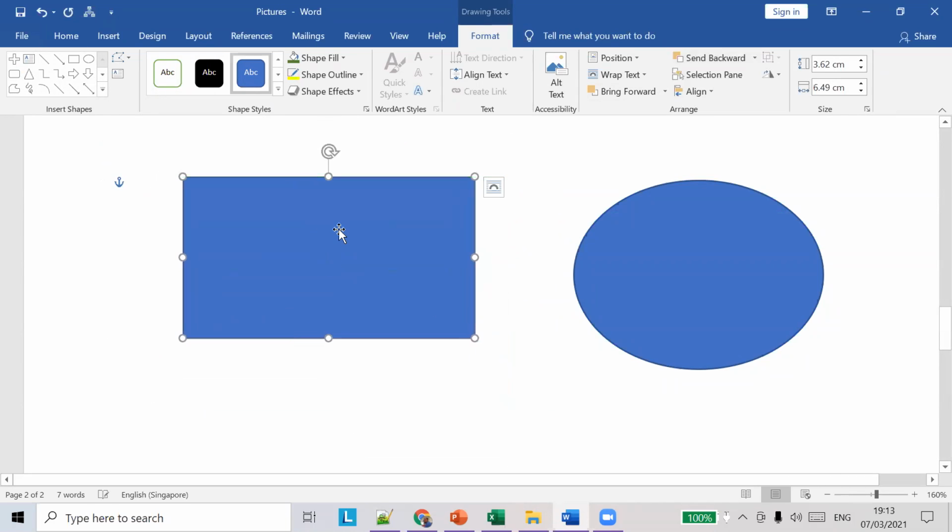So we don't have another option. If you want to bring it back up, you have to send this one back. Click send to back, and your cross appears back at the top of this rectangle shape.